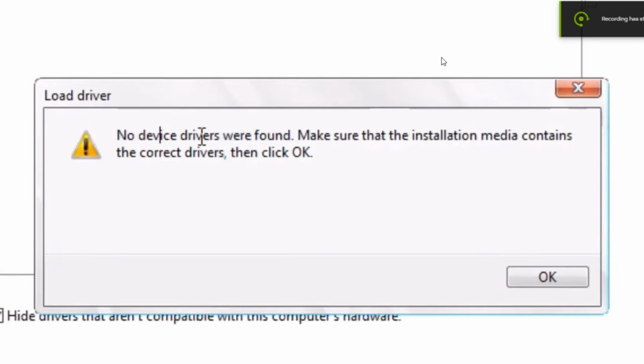Hey guys, welcome back to another video, and in this video I'm going to show you how to fix this issue. No device drivers were found. Make sure that the installation media contains the correct drivers, then click OK. This usually occurs when you're installing Windows on your PC or laptop or any device containing Windows. So how to fix this?